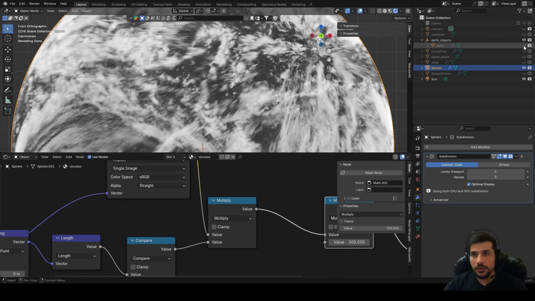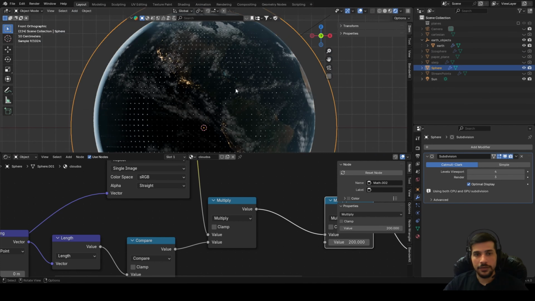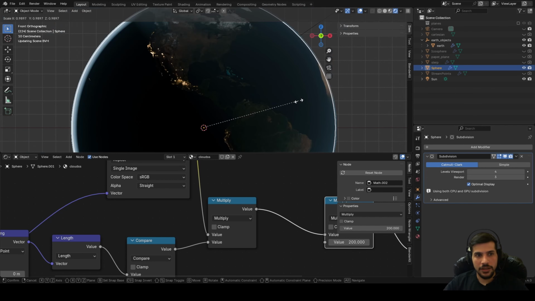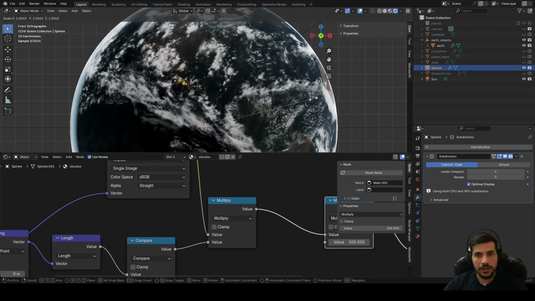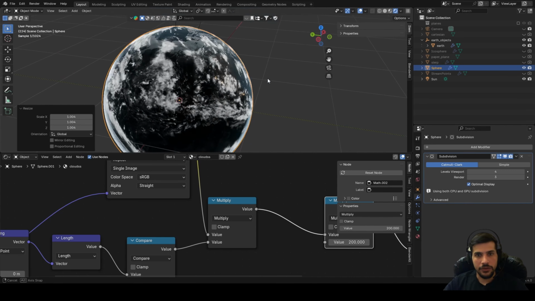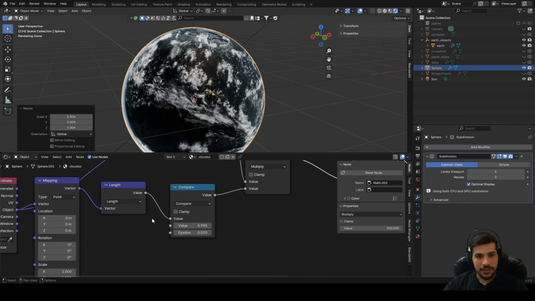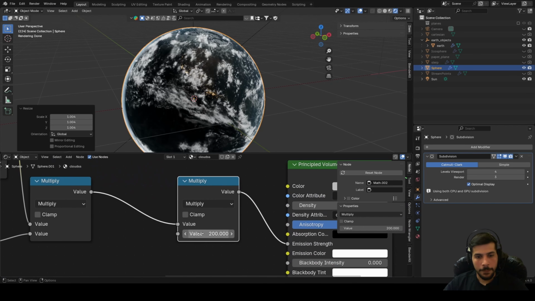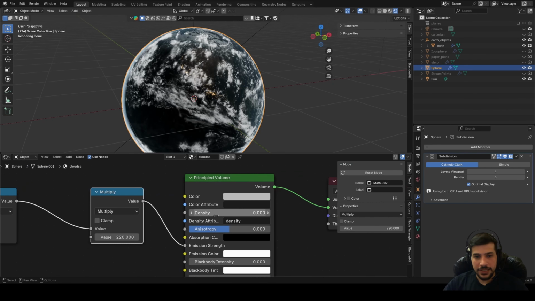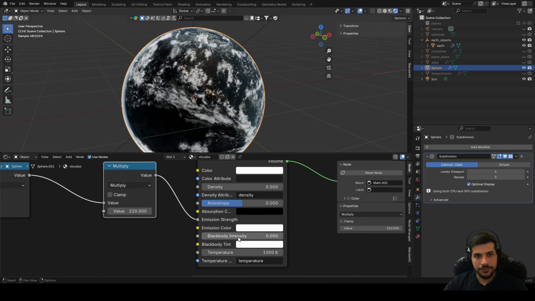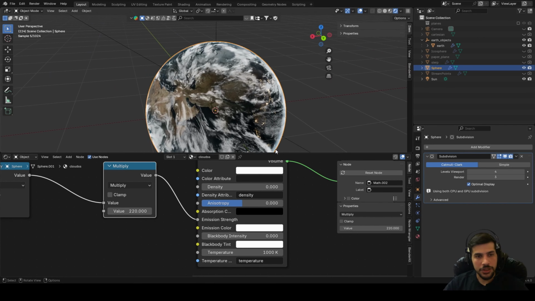I'm gonna get the earth back, and then I'm gonna scale the volume just a tiny bit, so it goes over, like it's out of the earth. Place it as a skin, kind of. I like it. I'm gonna increase the strength of my cloud, maybe 220. Make sure density is set to 0, and this doesn't matter. Just the emission color and emission strength.